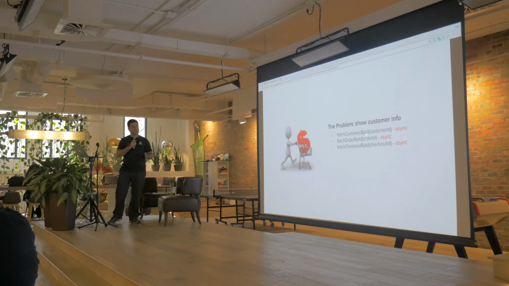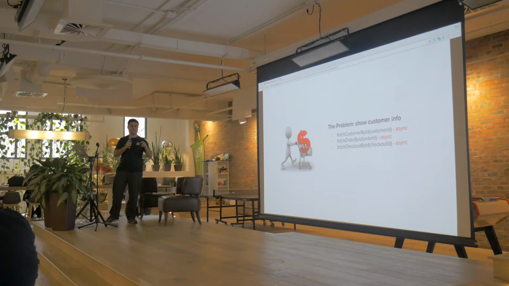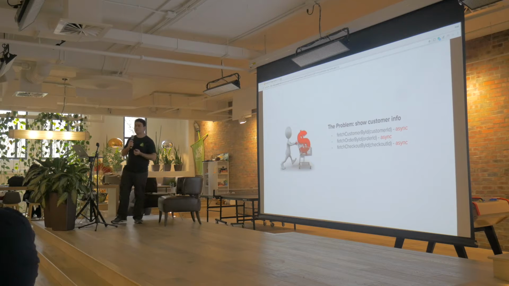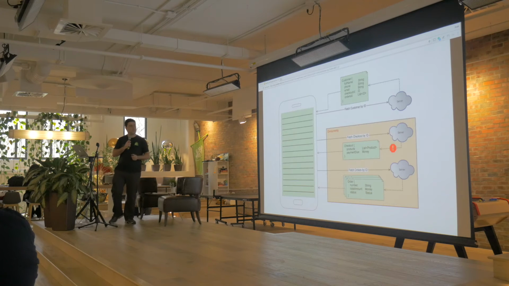Now, fetch customer by ID will fetch a single customer, fetch checkout by ID will fetch a single checkout, and fetch order by ID will fetch a single order. All those tasks are asynchronous, so we cannot just wait and keep the thread blocked. We also need to take that into account. After all tasks are finished, we need some way of presenting them.